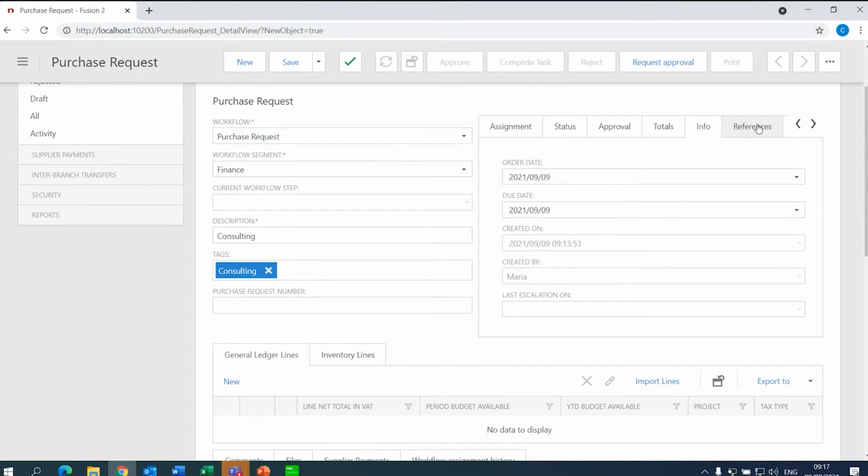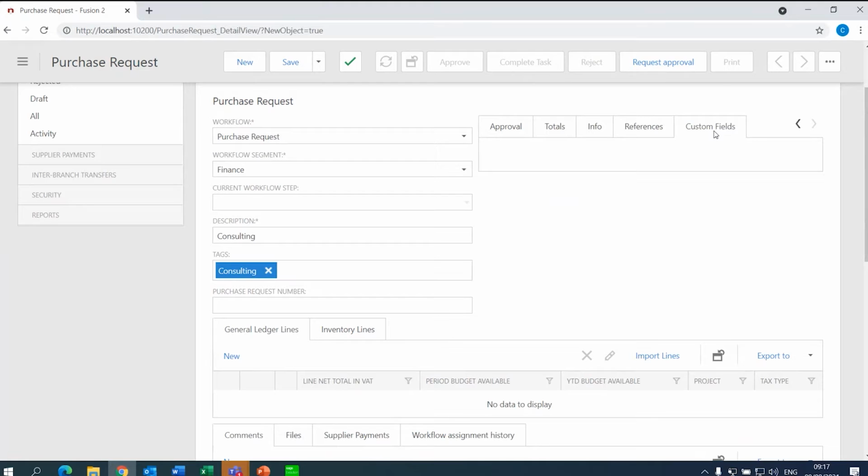We also have references and customizable fields. So if there are any user-defined fields that you're currently using on your purchase orders in Evolution, we can create them there, link them so that they can populate them in Fusion. And when you go to Evolution to pull up your purchase order, all of that information will already be there and filled in for you.